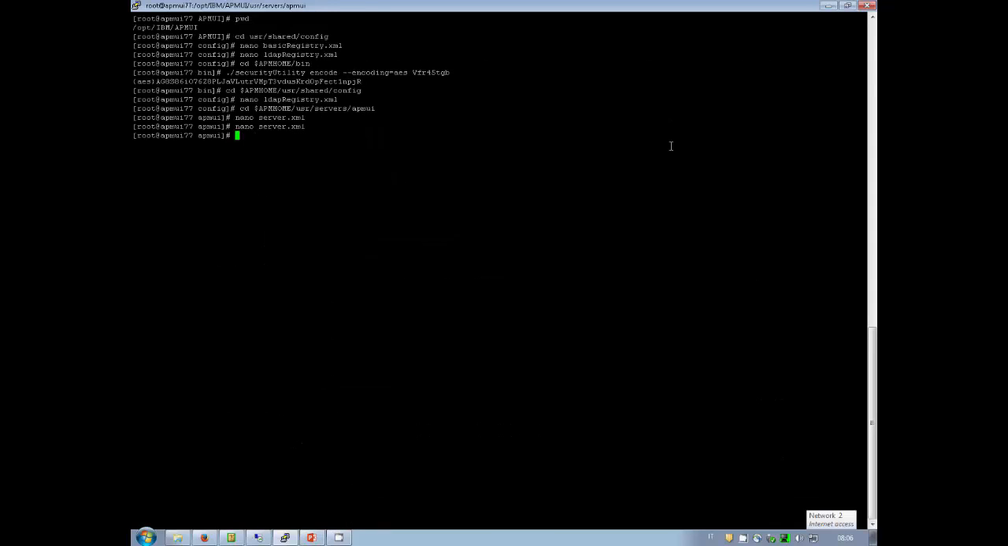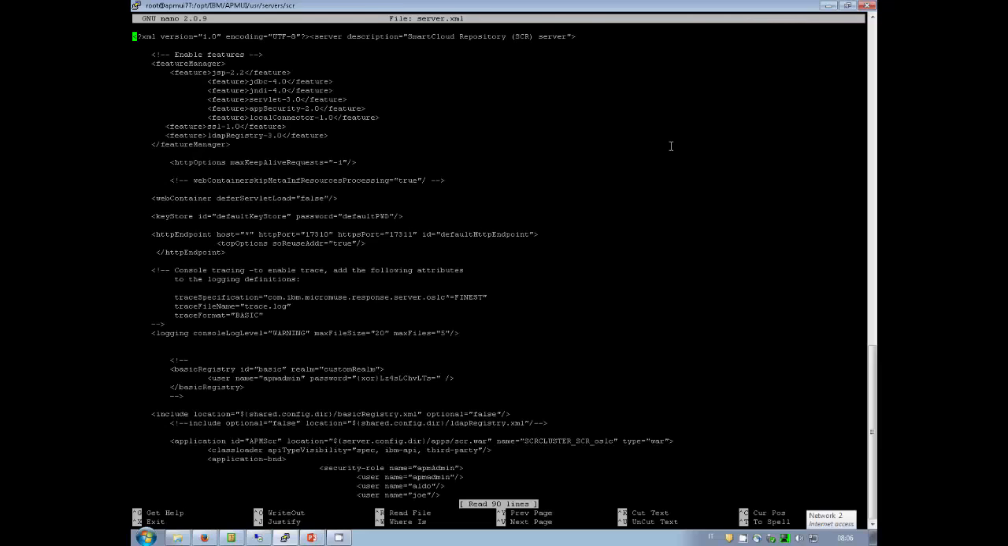In order to enable also SCR to use the LDAP repository for the authentication, you need to do the same. So you just need to move into SCR directory and open the server.xml file for the SCR Liberty file and do the same here. Okay, we are not going to do it now because it's not strictly required for our purpose, but the task is exactly the same. You need to comment the basic registry line and uncomment the LDAP registry line.